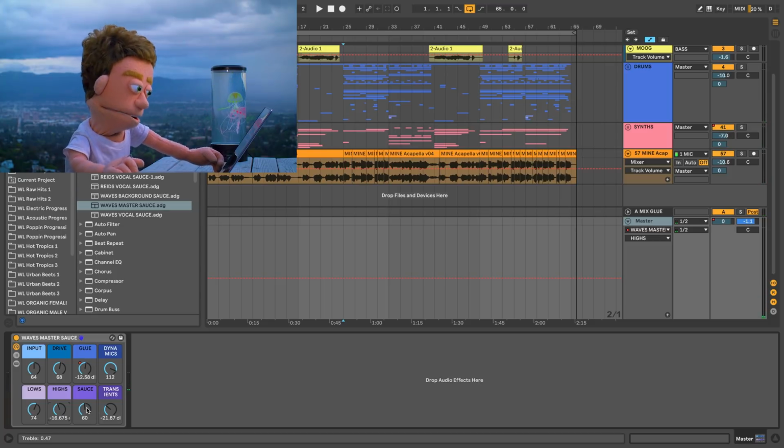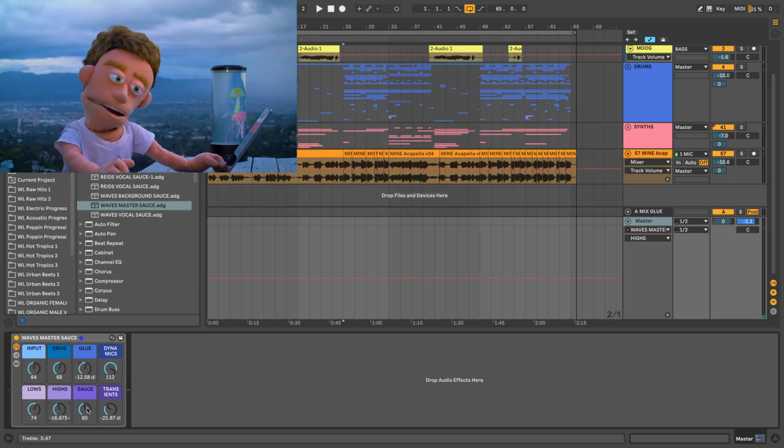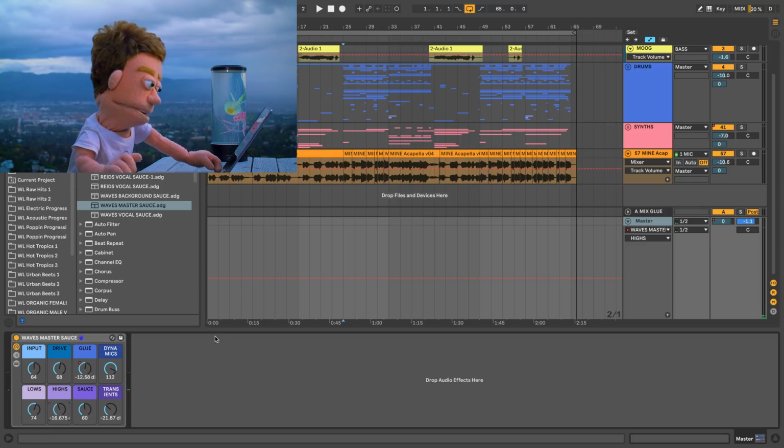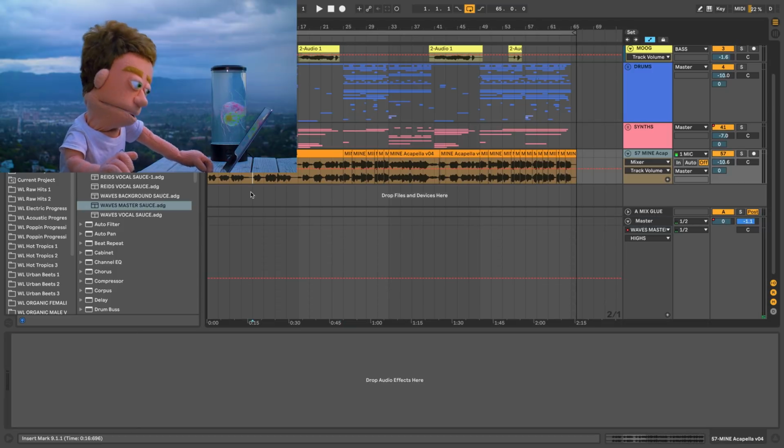Next knob we have is sauce, which is easy to confuse with highs because this also deals with presence, but this is more presence in the upper mids rather than presence in the very, very top sparkly part of your mix. Let's take a listen to the verse.